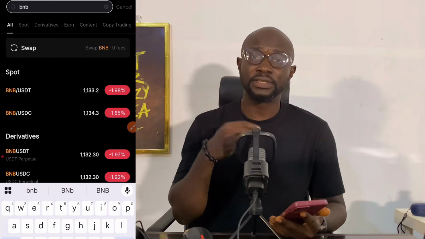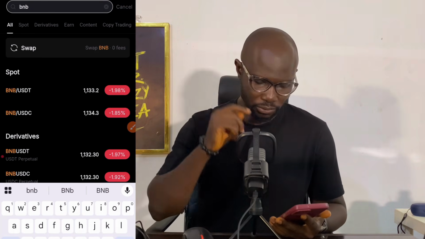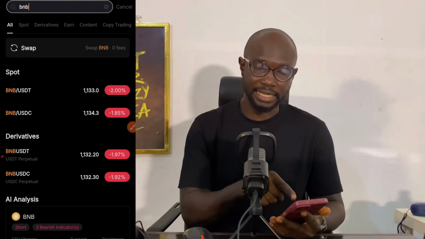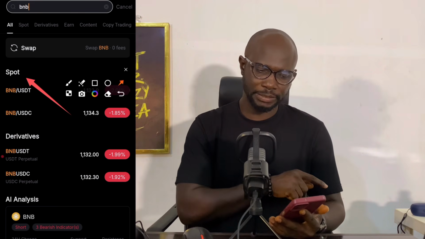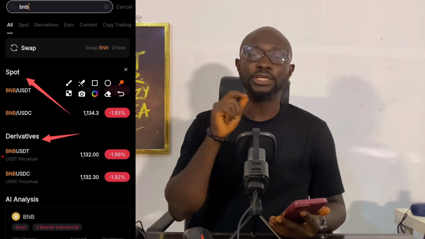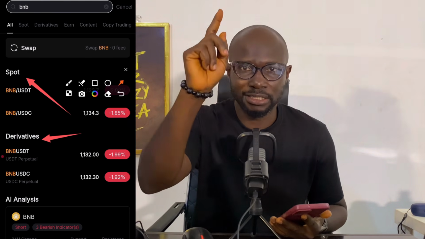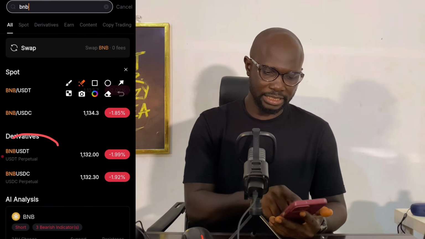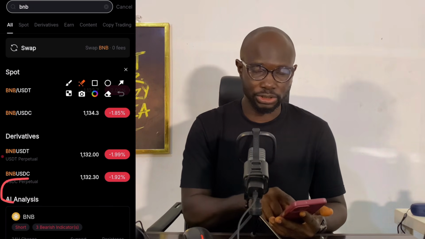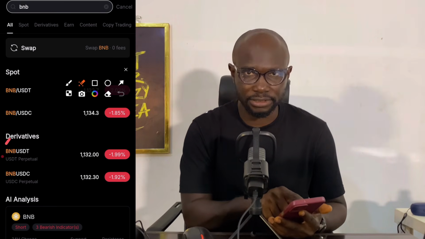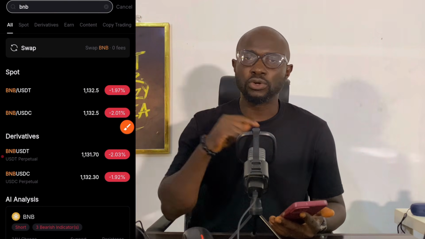Is it BNB? If it is BNB, whatever coin you search for, it will give you two categories in this interface. One will be under spot, another will be under derivatives. Make sure you click on the one under derivatives, and the trading pair should be /USDT. This is the BNB USDT trading pair. This is the BNB USDC trading pair. Don't make the mistake of clicking on USDC. Click on BNB USDT under derivatives. Do you understand me? Okay, let's go back to the home page.